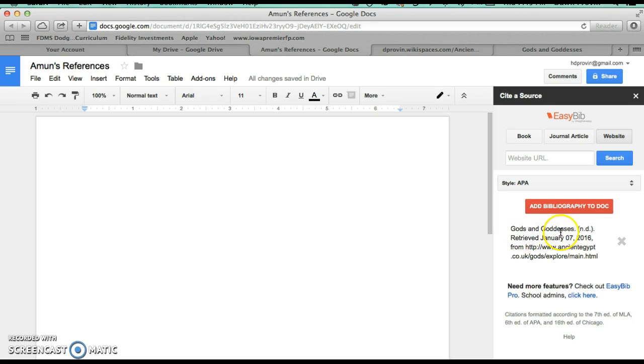It's put the title. The next thing we have to have is a date, and this particular website does not have a date, so it says no date is what the ND stands for. We retrieved it today. That's something we have to include for when we reference. And then, of course, from that particular URL has to be there as well. So I want to use this. I'm going to put Add to Bibliography by pushing this button.